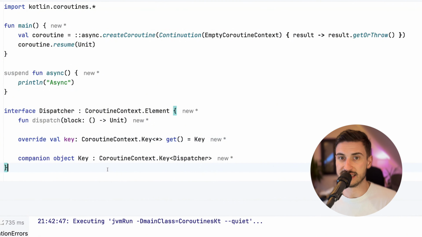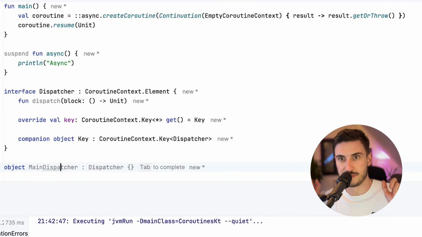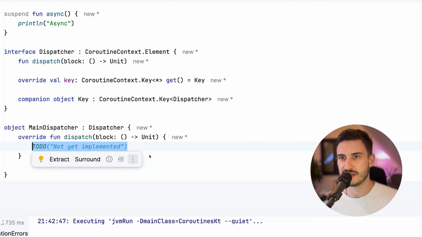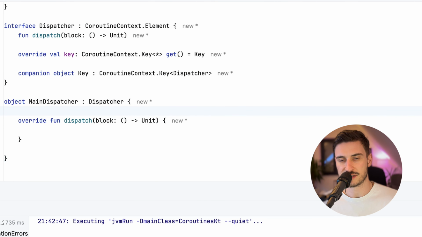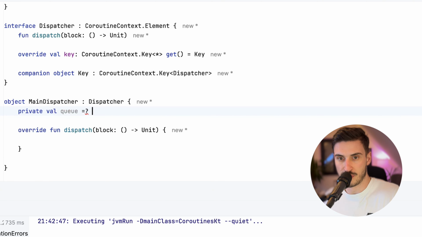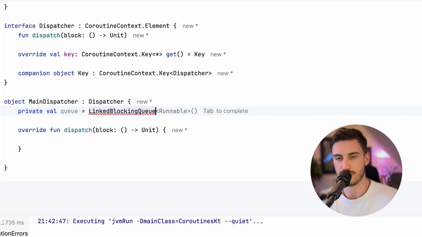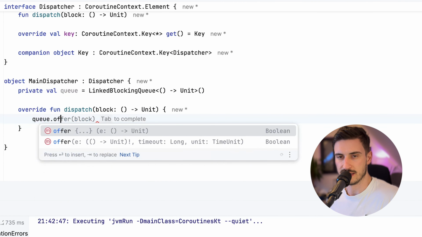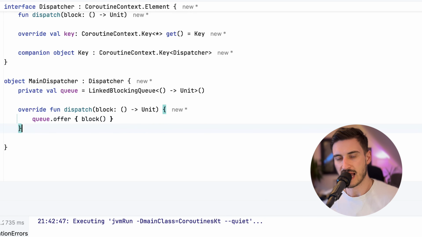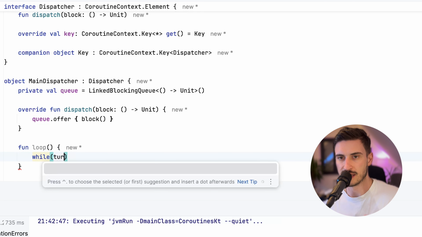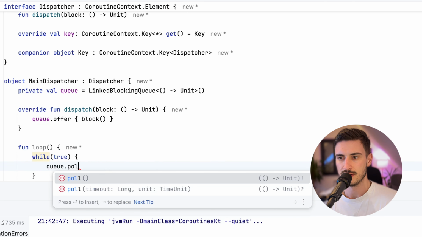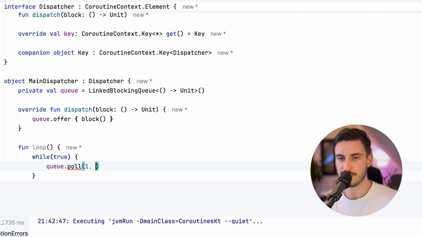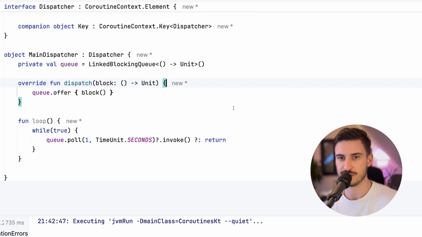Now that we have defined the dispatcher interface, it is time to re-implement the main dispatcher. This main dispatcher allows scheduling tasks on the main thread. Typically, such a main thread is implemented by looping over a blocking queue. We're using a linked blocking queue here, which will block the current thread if there's nothing in this current queue and it wants to take some element from it. But every other thread could just use the .offer or some .add methods to push some runnable tasks to this queue. For this video, I'm using the poll method with a timeout, so that if there are no new tasks scheduled on the main thread, the loop function will just return.